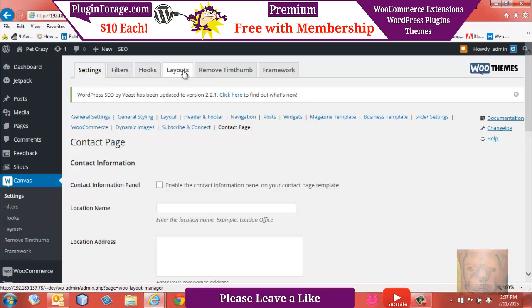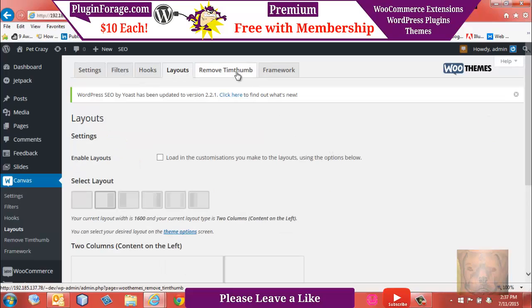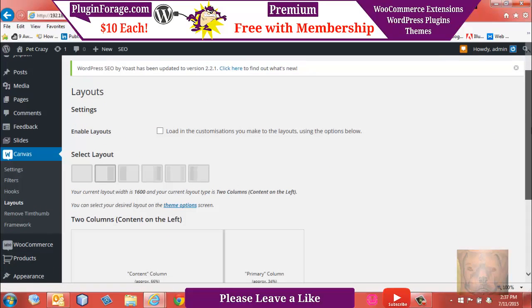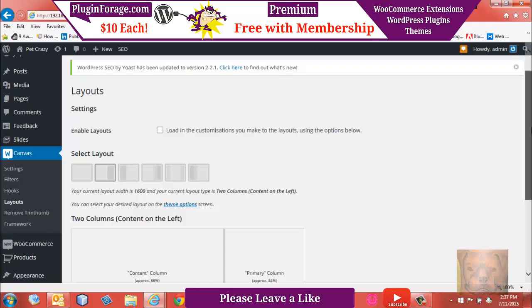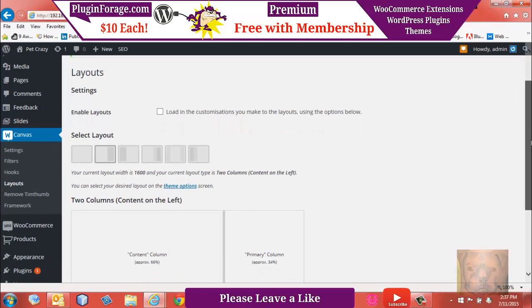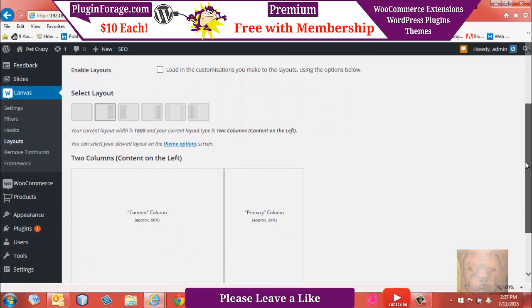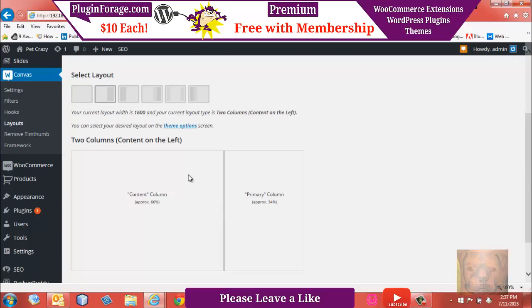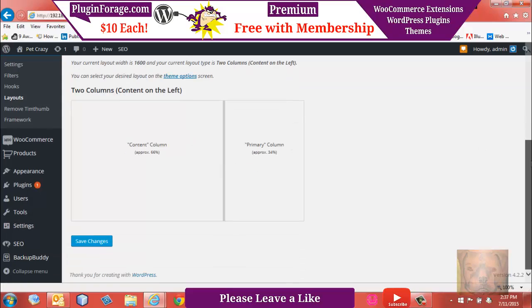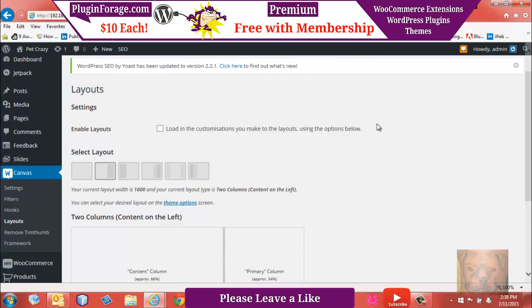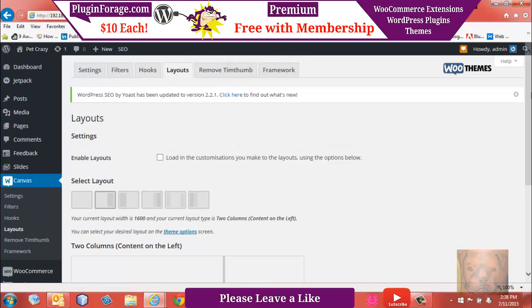And filters, hooks, and we're going to go under the layout tab here. We're going to skip the filters and hooks and the remove thumb and framework. We're not going to bother with that. Load into customizations you make to the layout using the options below. So we can have 2 column left, and we're going to leave that exactly as is. So there's no changes we need to make there. So our settings are done for both Canvas and WordPress. We'll be changing more settings as we go along. But this is just to get you started, and we now have the Canvas theme installed.